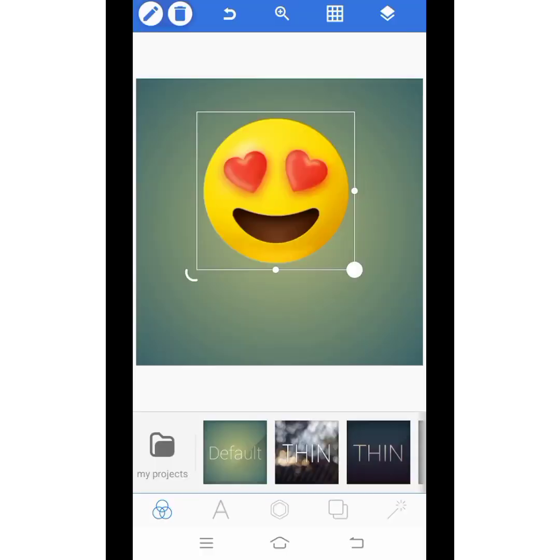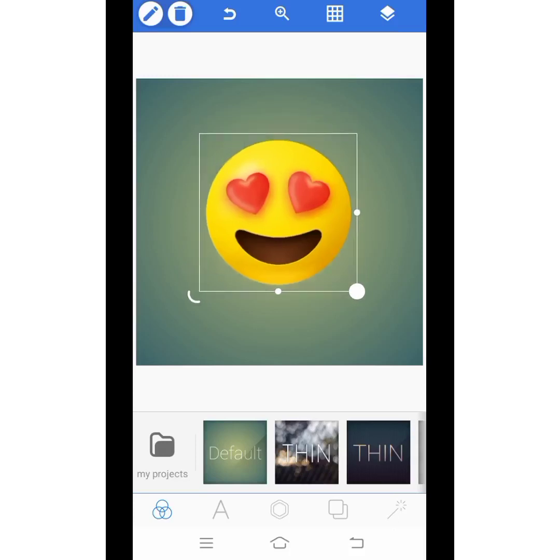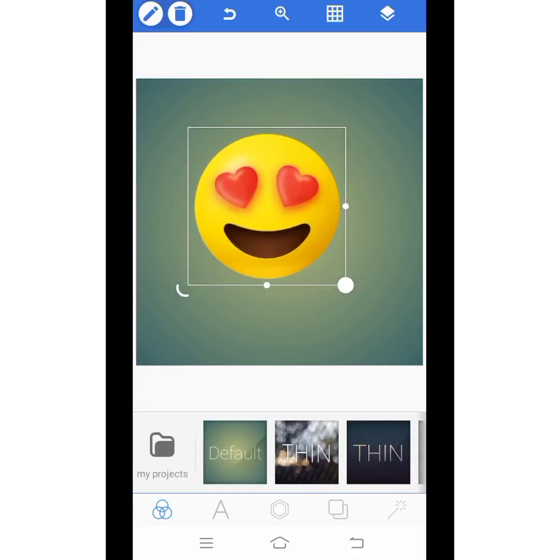Okay, so we want to sketch the love eyes of this emoji and the mouth of this emoji using the Bezier tool. We want to use the Bezier tool to get the same thing like this. All right, let's get started.